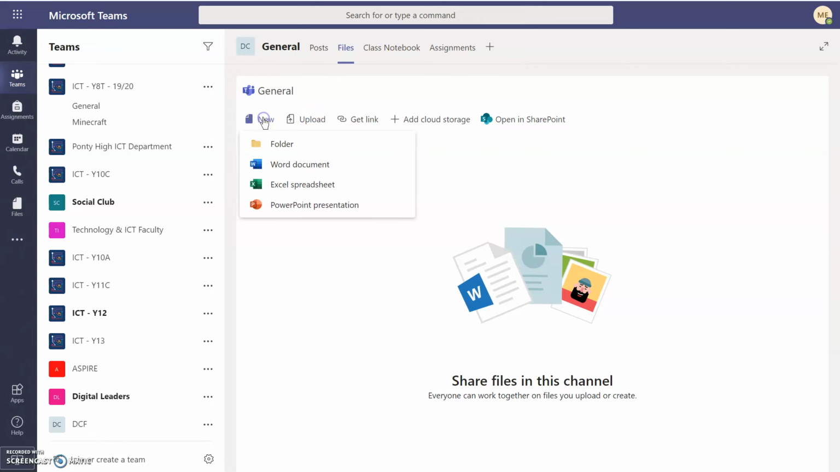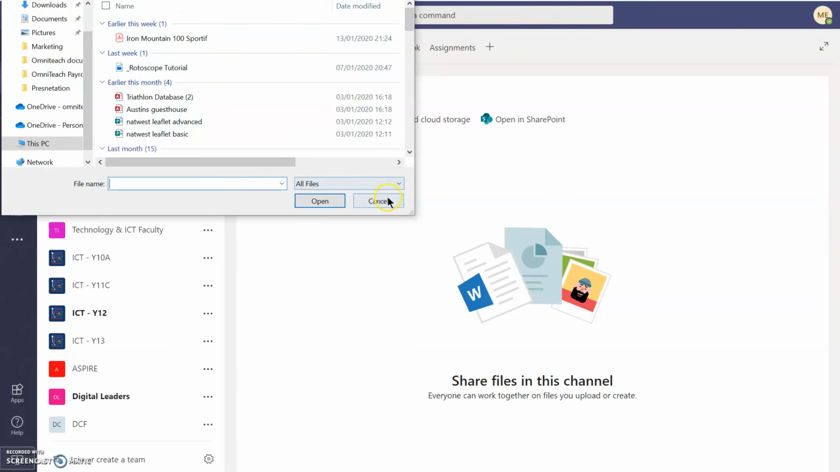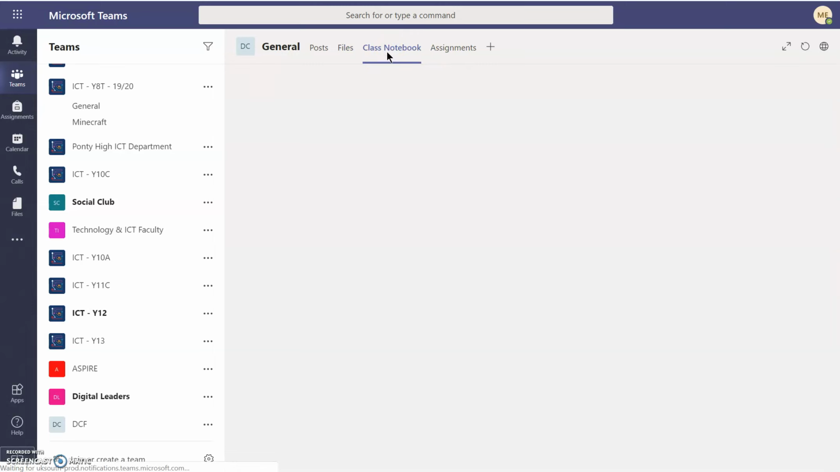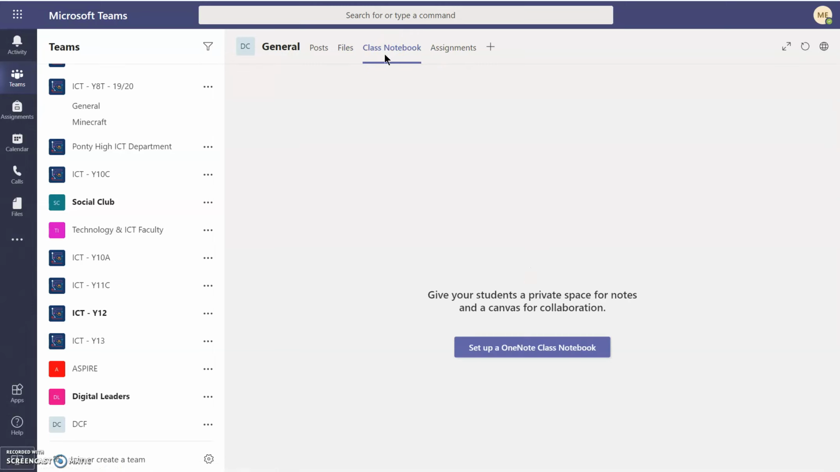So you can either create new here, you've got options for Word documents and so on, or you can upload something that you've already created from your folders on your desktop. There's options to get links, cloud storage, and SharePoint as well, but we'll leave that for now. Class Notebook is an option to really look at delving deeper into sharing work, collaborative spaces, and opportunities for pupils then to be handed class notes, and for them to write class notes as well. So that's another tutorial in itself.